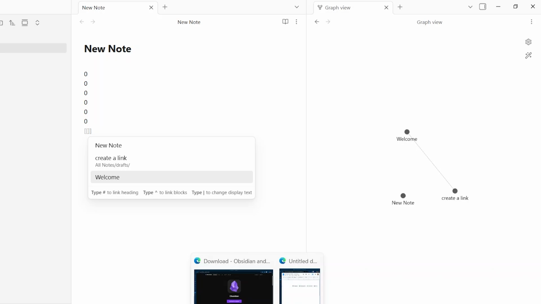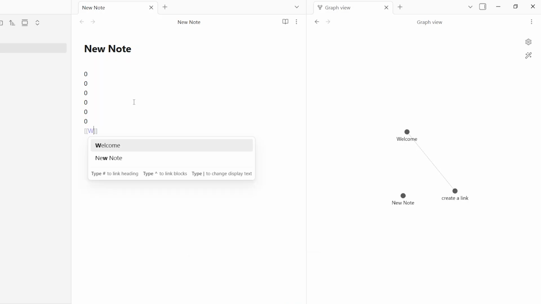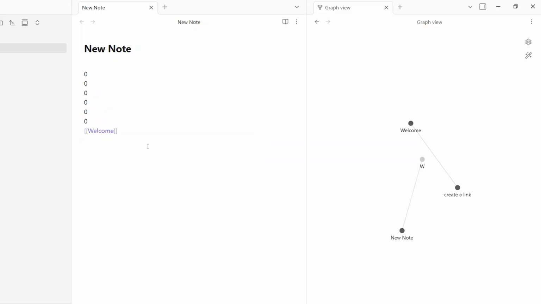Now use the lowercase and uppercase according to the note. So we have the uppercase W, and then we want to put in welcome. So now this is a suggestion. You could have a note called W as well, and that's what it's going to look like. So of course we're not doing that. So we could either type in welcome, or we could select welcome here, and then your welcome note will be created. You just gotta press enter, and there we go. So the link is created between these 2 notes.